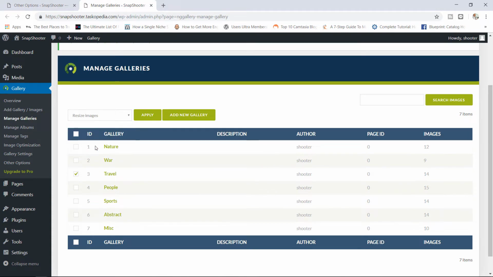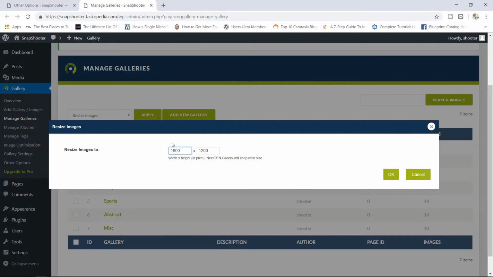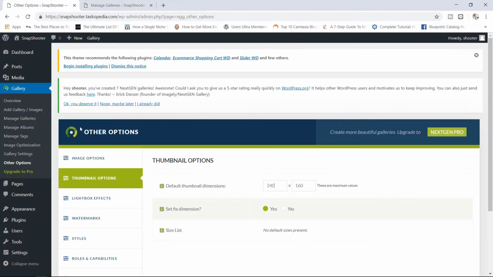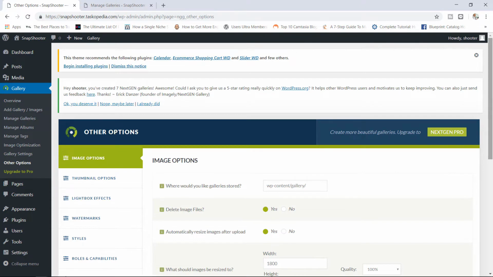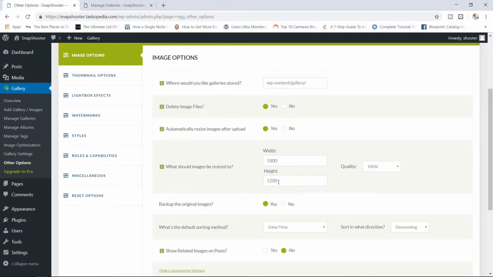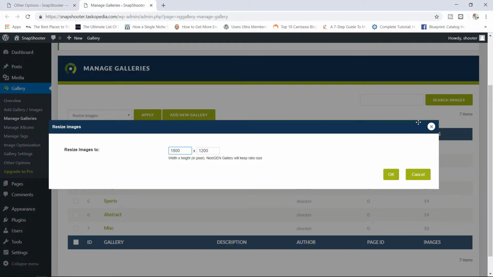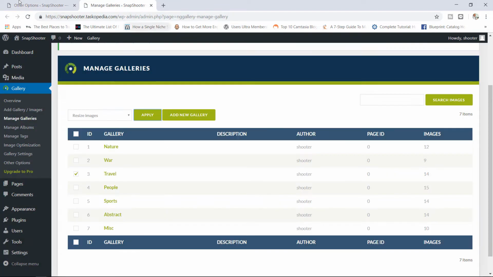Same thing applies with the resize images. If I clicked on resize images and I said apply, now you can see it's 1800 by 1200, which is exactly what we had in here under your image options, 1800 by 1200. All right, so that's that. Let me just close this. Let's go back in here.